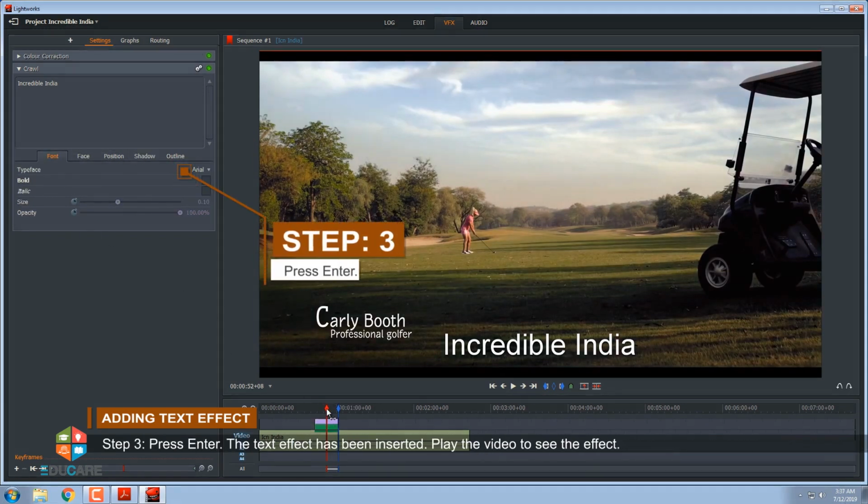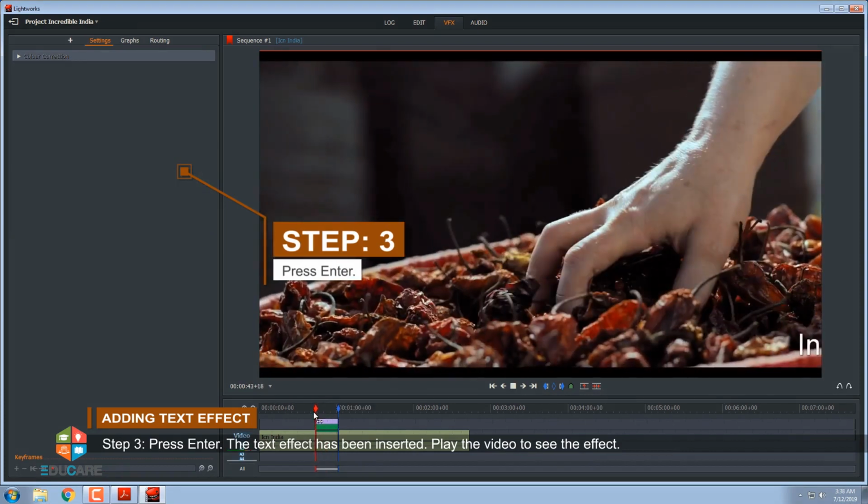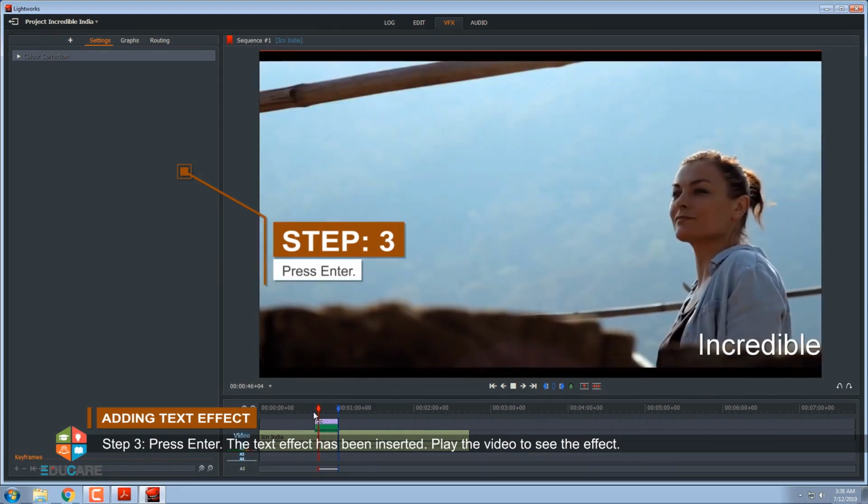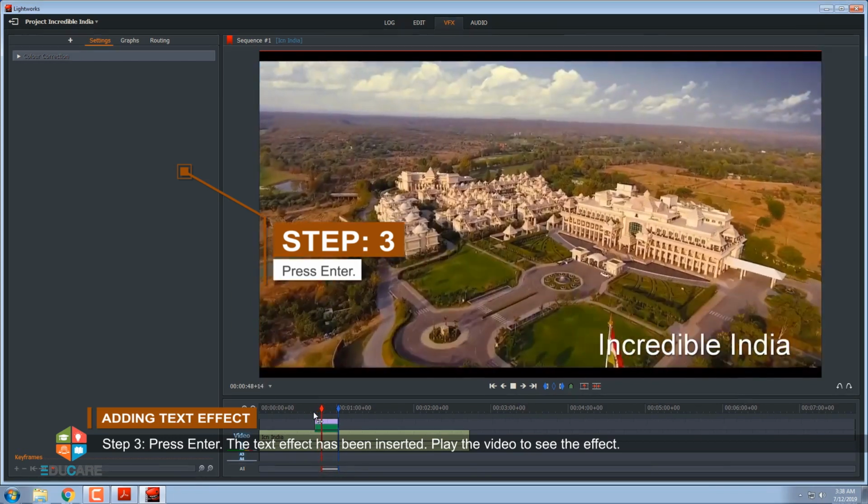Step 3. Press Enter. The text effect has been inserted. Play the video to see the effect.